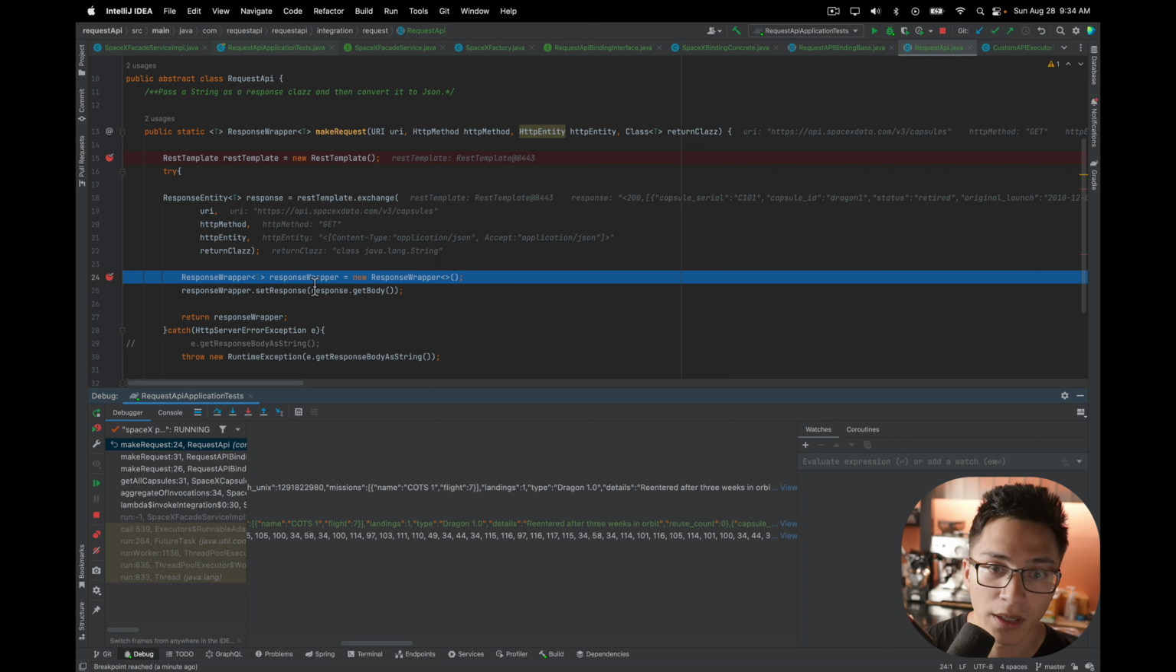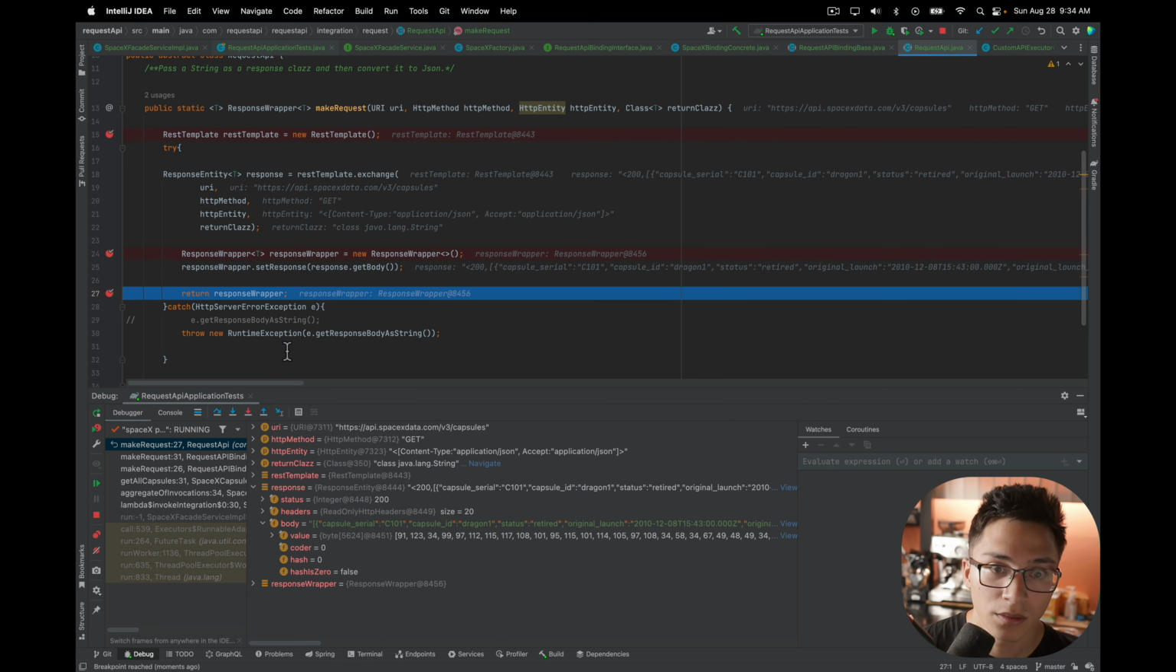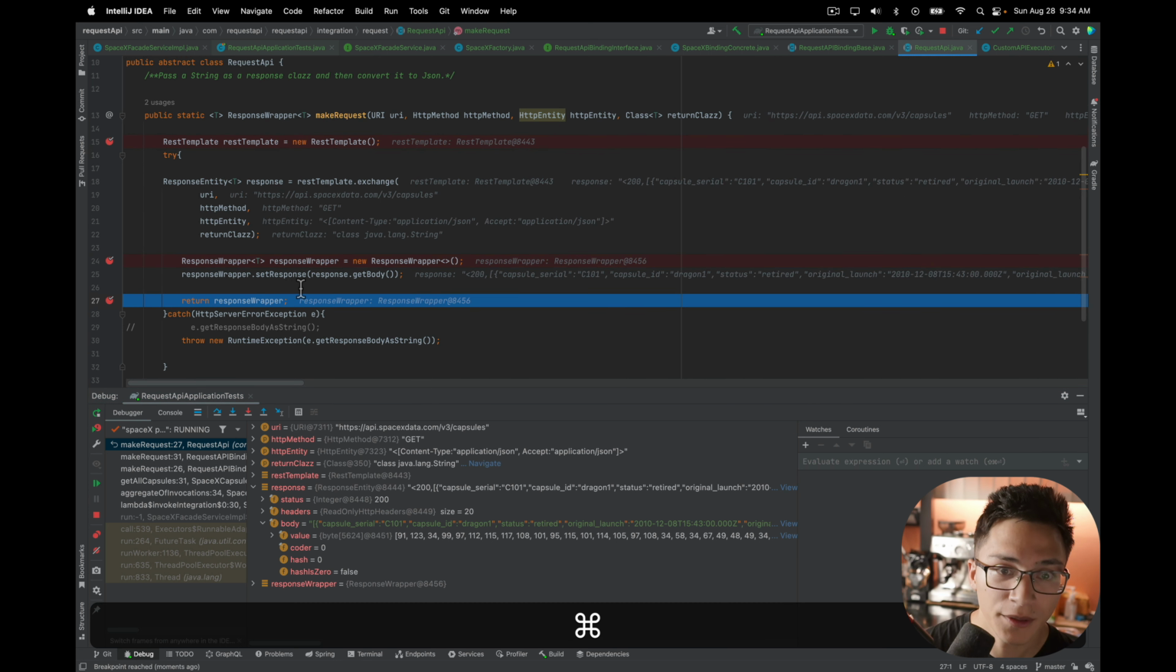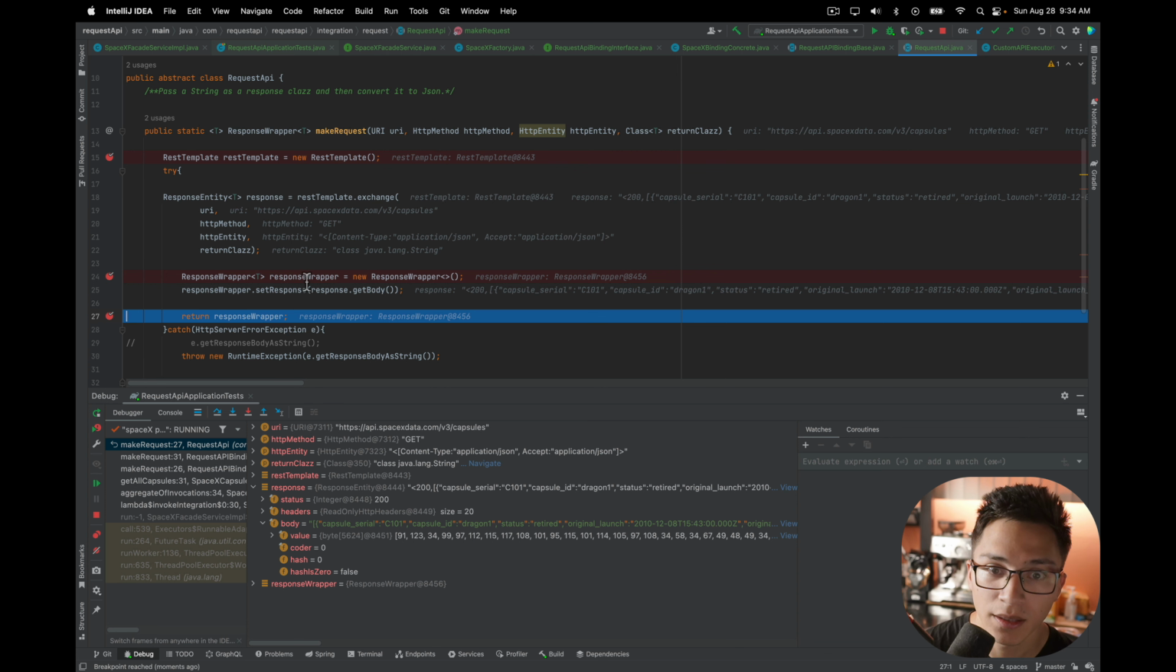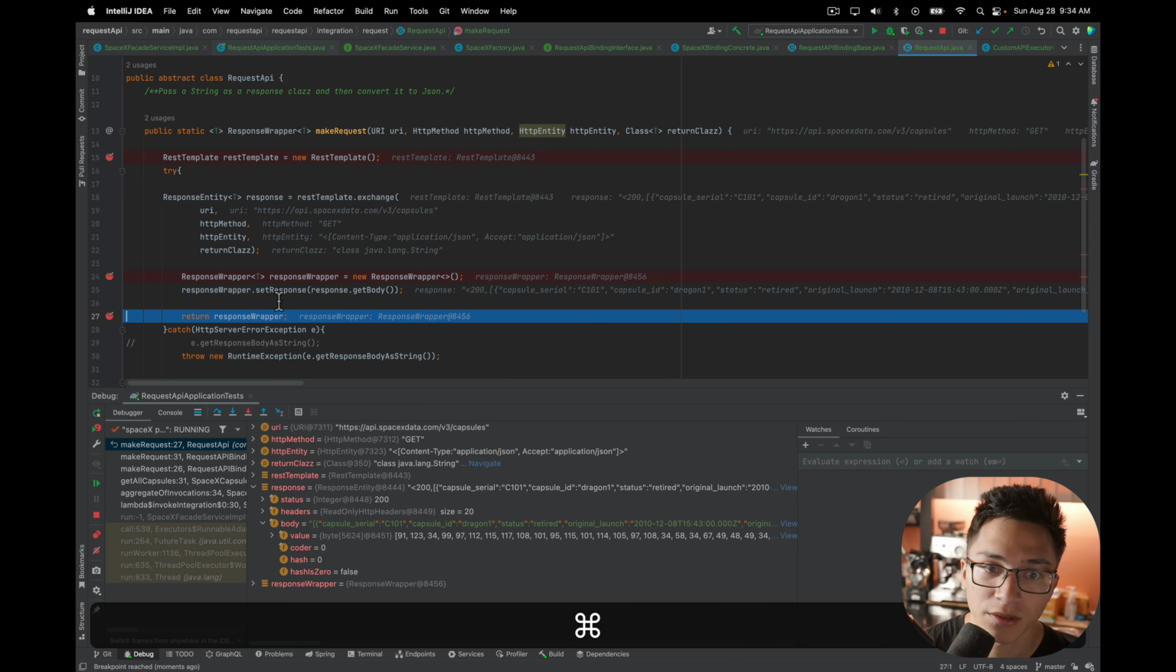And now we want to go ahead and create a new response wrapper and then set that response inside that wrapper. This is just to catch an error. So we are ready to go ahead and look inside what's inside this response wrapper.